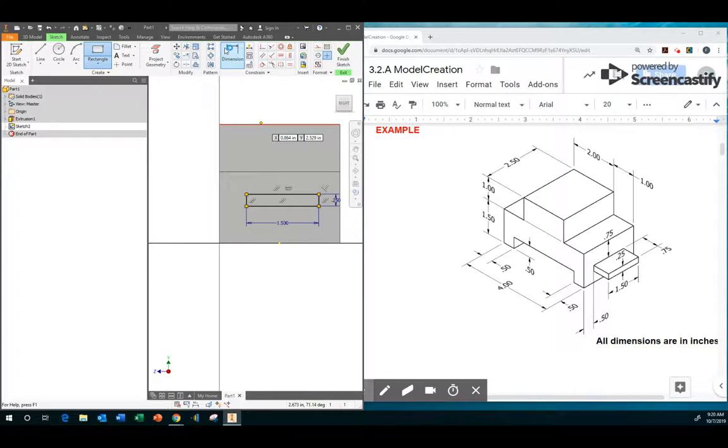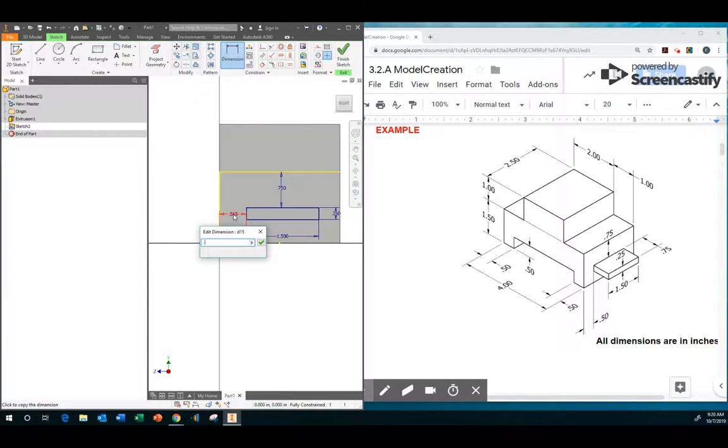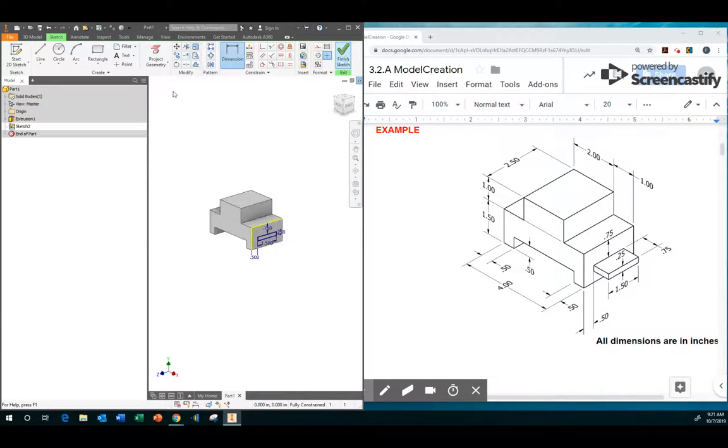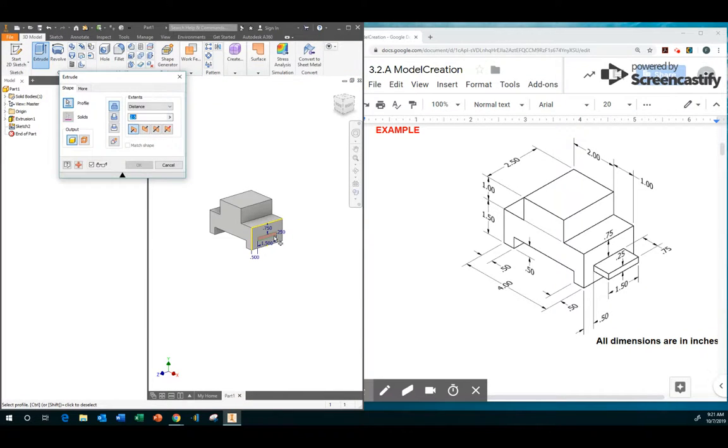But I can't just place this block anywhere. I have to say how far away it is from the top. It's 0.75. And how far away from the side? It's 0.5. Awesome. And then how much it extrudes. It's going to go 0.75 based on the dimensions.